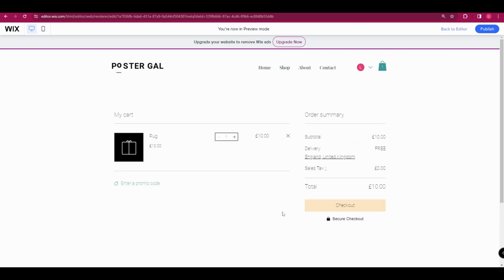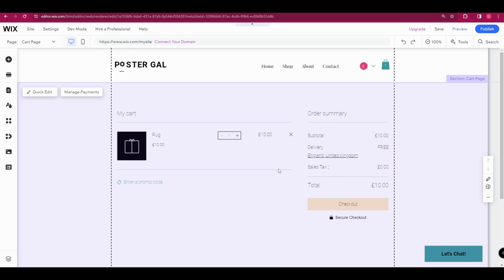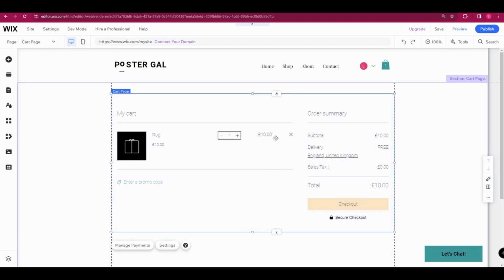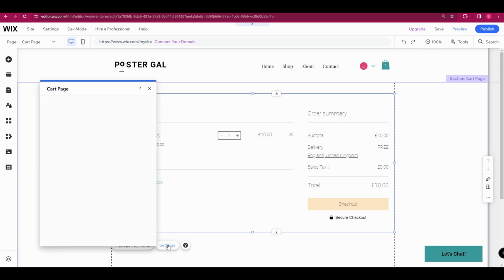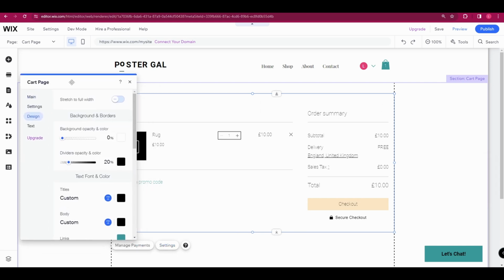we can see that our cart page has now changed to have an item in it. So head back to the editor in the top right hand corner. And now in the editor, you can see what it looks like with an item in your cart. So just as before, we're going to click on this section and go to Settings. And we were in the Design section. So now we're going to start making some changes.